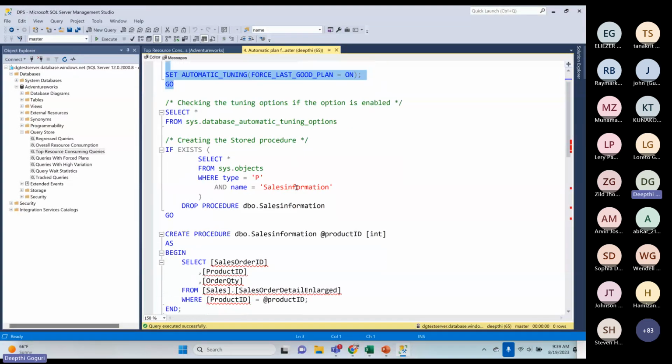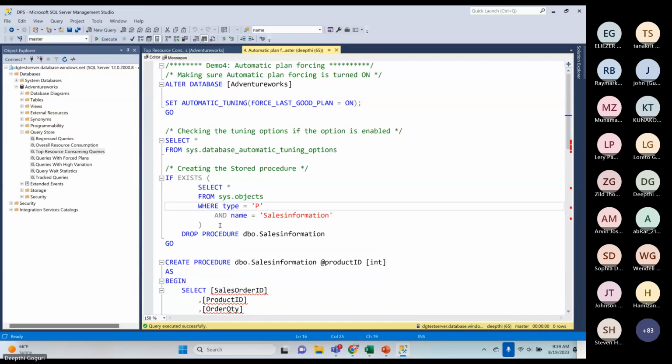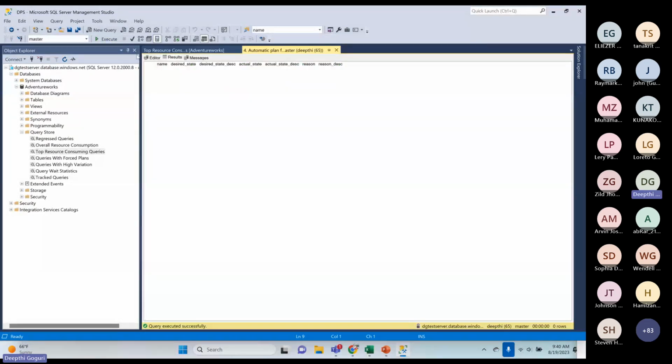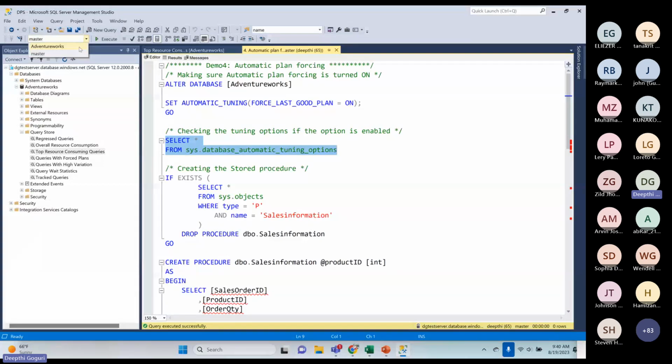All right. Now let's see what features are enabled for the automatic tuning options in Azure. Do the select and this particular view will show. Execute. We need to execute in the database.